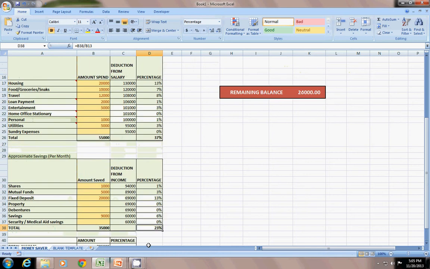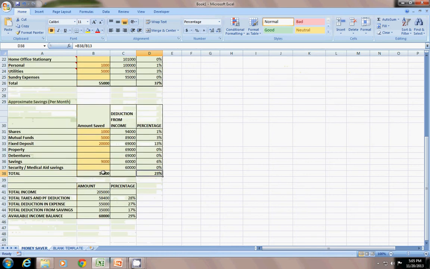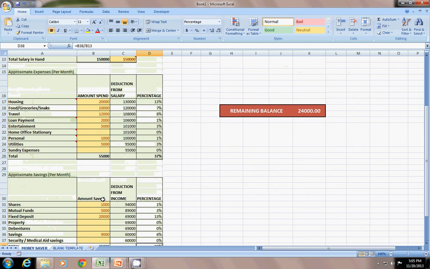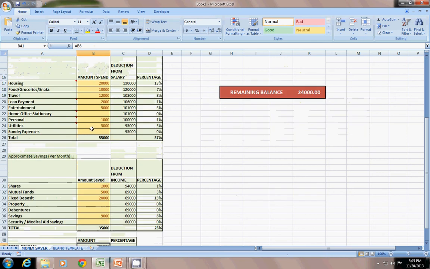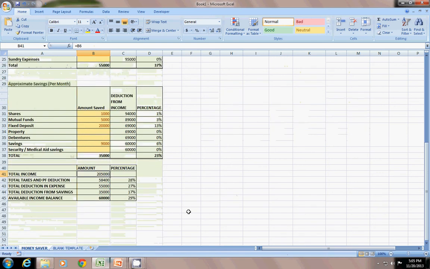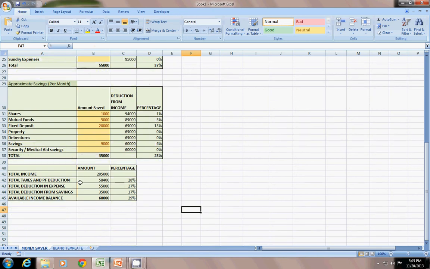Now you can see the total income here. What is the total income? 20 this. Then total taxes and PF deduction, provident fund deduction. Automatically it will catch it. Total taxes and PF deduction will be 58,400, where the total of this will be calculated.